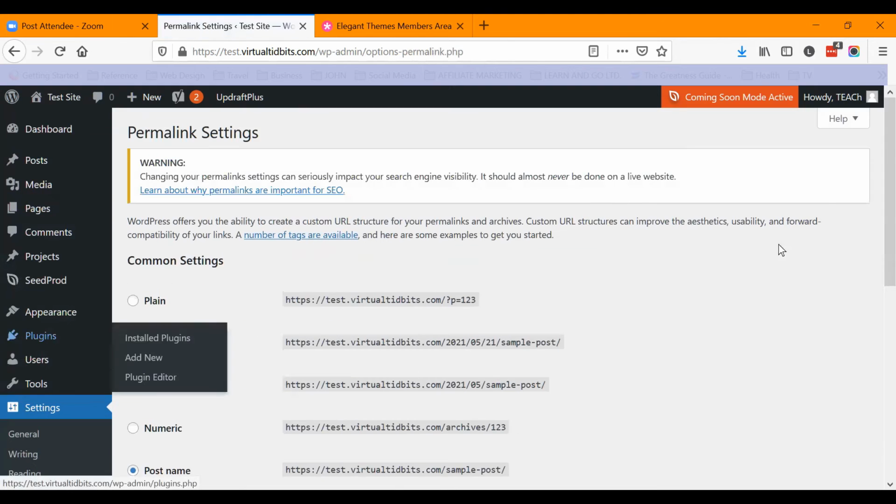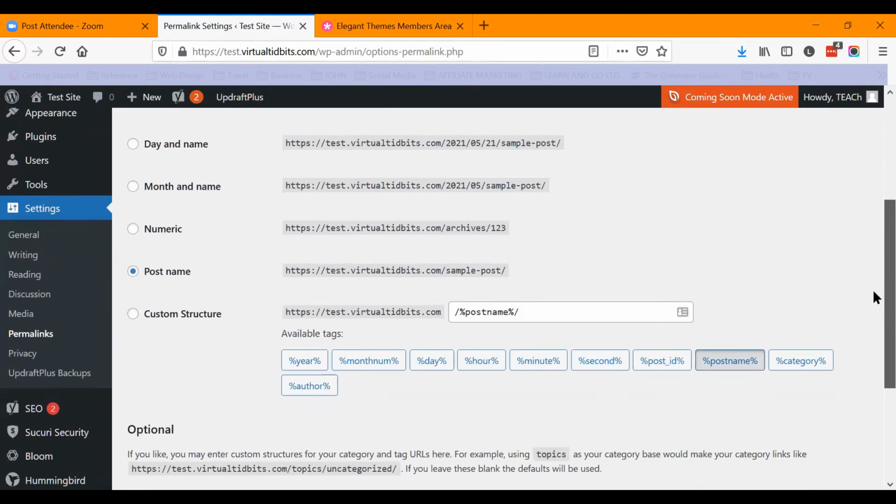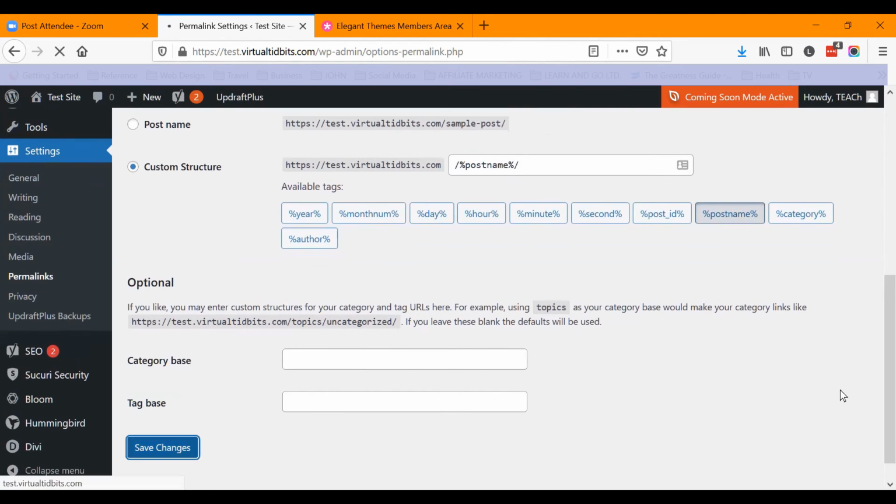And then in permalinks, this is where I like to change. Normally, these first three items are what's been already highlighted and chosen. So I usually unclick them and make sure that the only one left is this percentage post name percentage, so that when I have a post, it's going to read test.virtualtidbits.com and the actual name of the post without having all these extra numbers written in there. Then I click Save Changes.